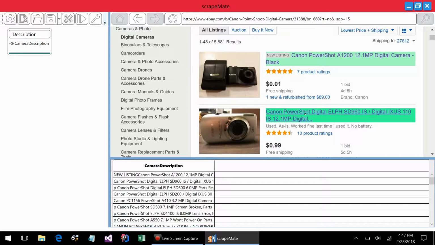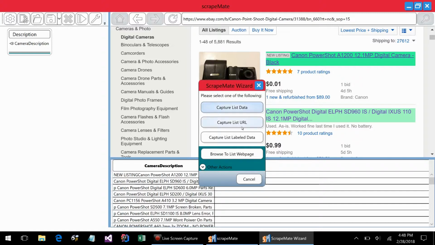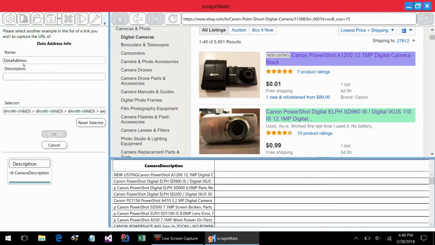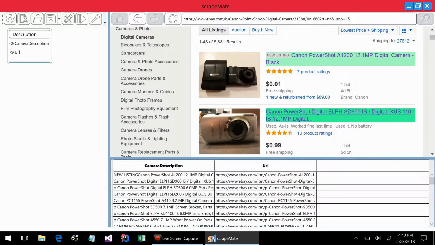Now let's add the URLs for the cameras to our data. Click another camera description. From the ScrapeMap Wizard dialog, select Capture List URL. Name the data address URL and leave the description blank. Click on another description in the source browser to complete the creation of this data address.